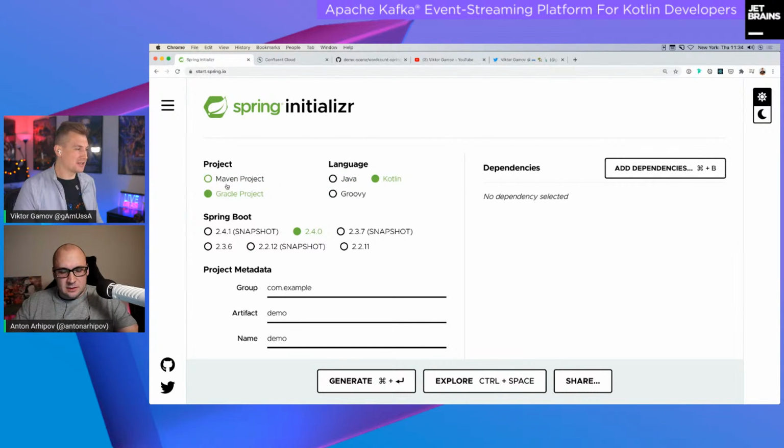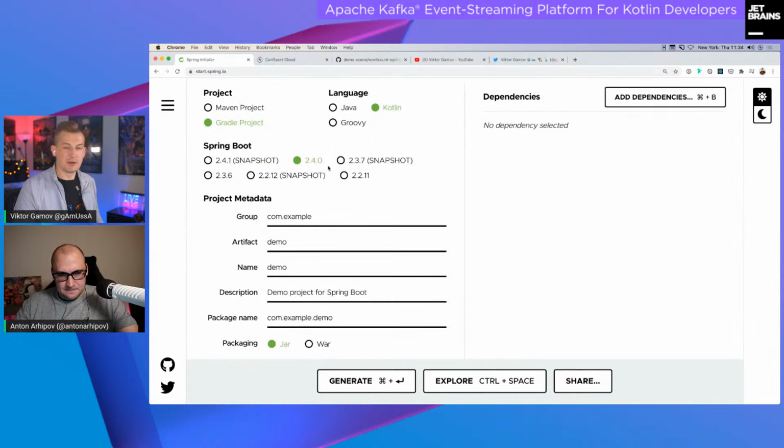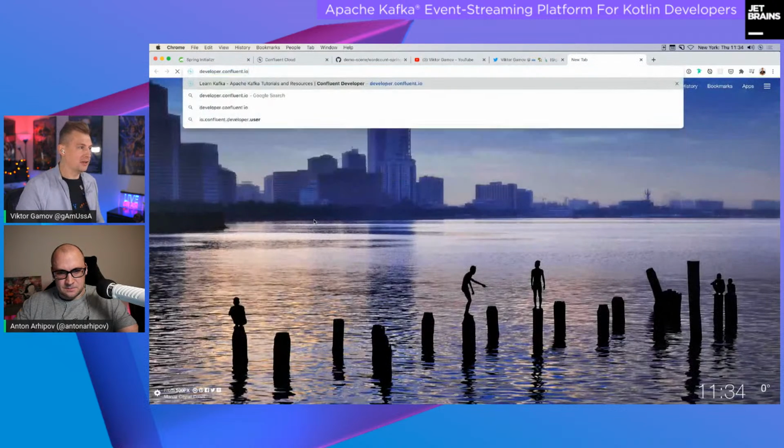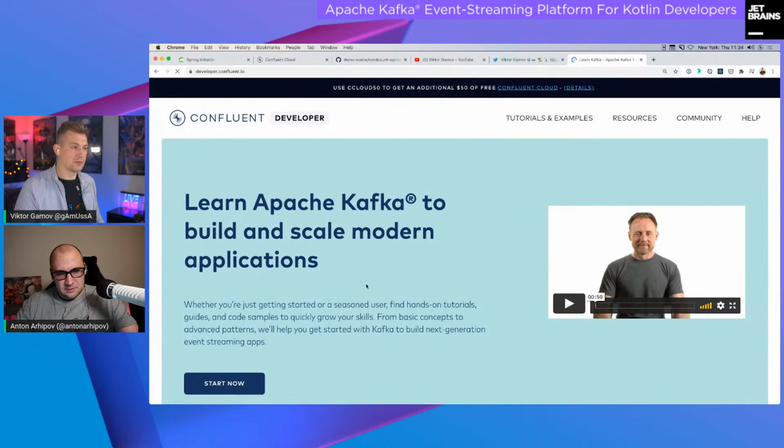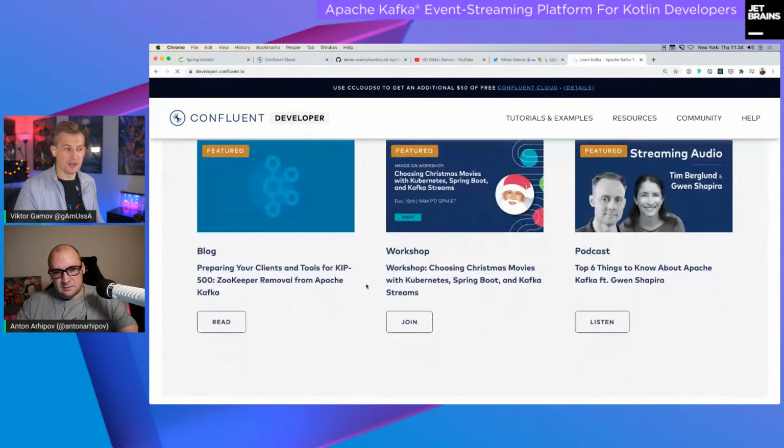So we're doing this with Gradle, Kotlin, and Spring Boot 2.4. Anton, I heard that Spring 2.4 now includes Kotlin 1.4, so I decided, okay, let's use it. Yes, brand new. Confluent.developer. First up, why I'm using this package name: this is the very cool website where you can start learning Kafka and all things around stream processing, called developer.confluent.io.